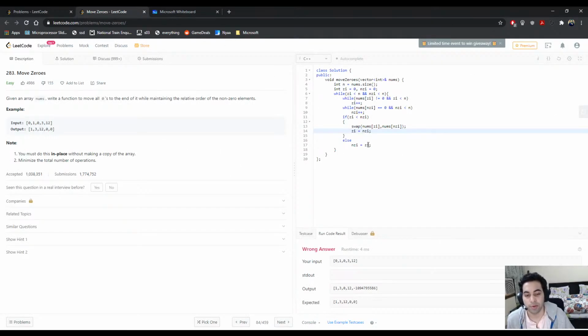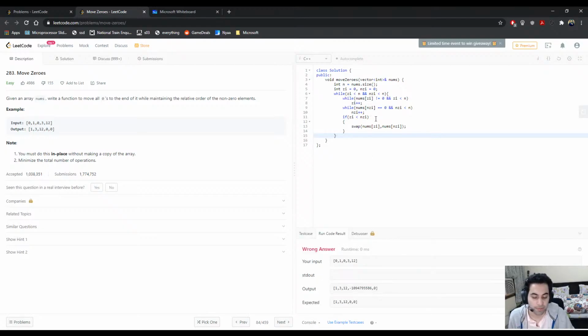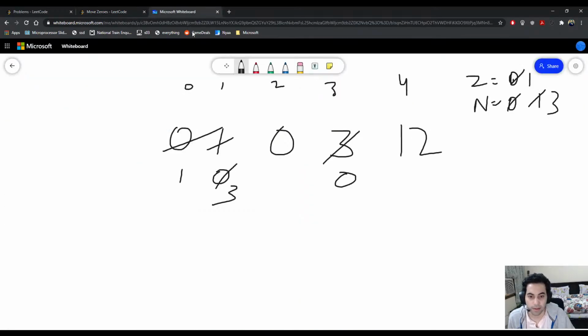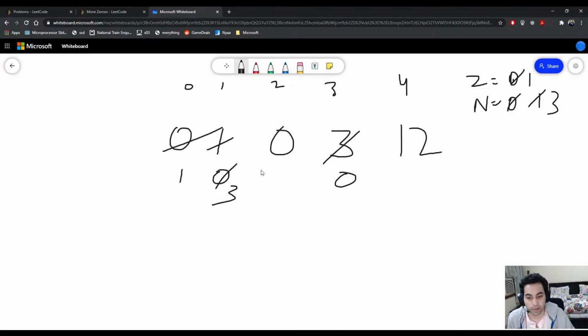Find the next 0. Let's find the next 0, and that guy finds the next non-zero. So I guess that's still fine, right? Yeah. So let's check what the next one does actually. Do nothing, okay. Now while Zi is not 0, find Zi, so Z becomes 2.